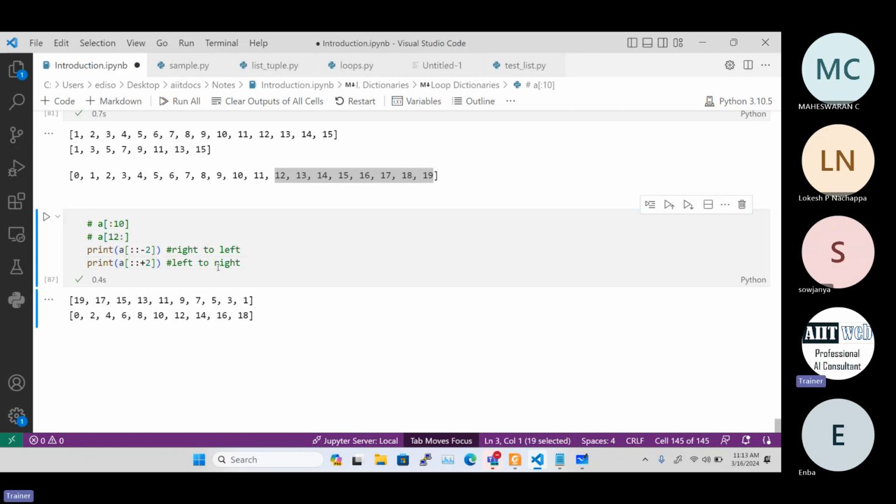Yeah, the same kind of procedure is followed. Here, since the step is negative, we are going from right to left. For every jump, it starts with 19, then minus 2, it skips 18 and comes to 17, then 17 to 15, and 15 to 13. Likewise, it goes. When you give plus 2, it goes from left to right, from here to here. So this is the behavior of slicing.